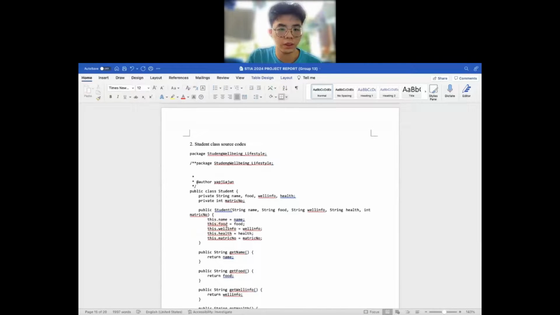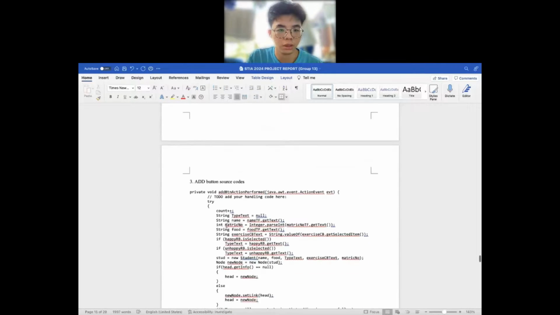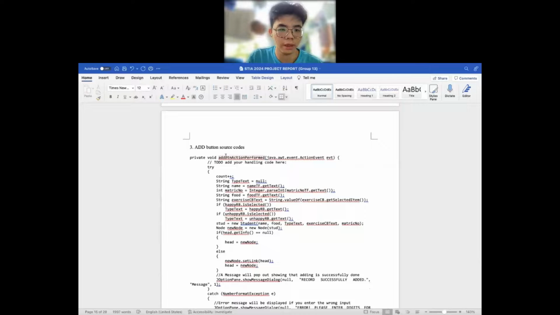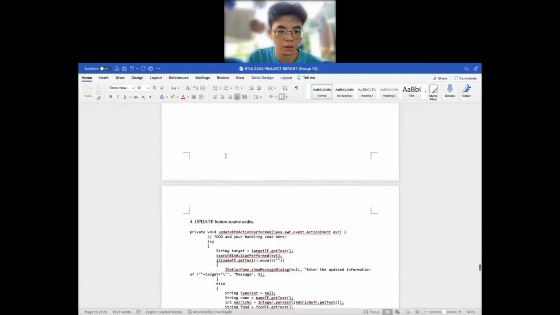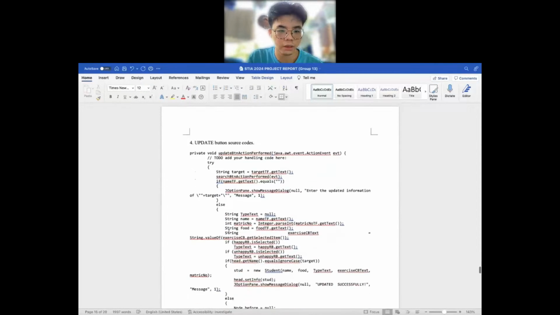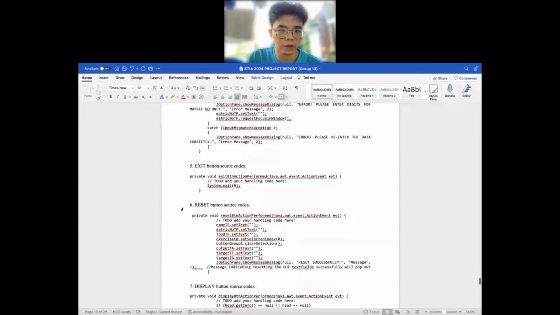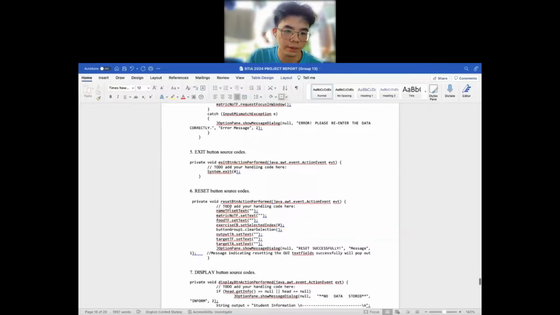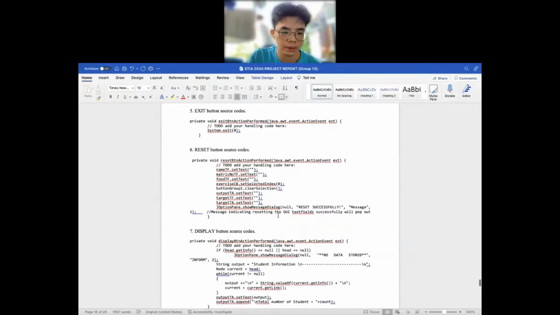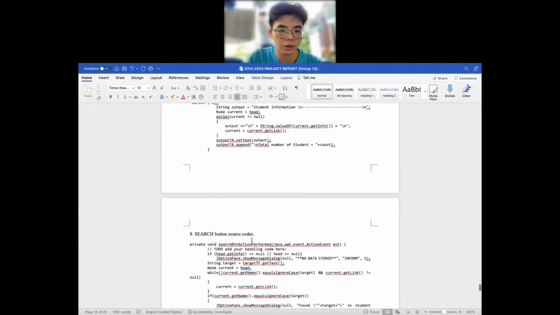Then this is the student class source codes. And this is the add button source codes. And this is the update button source codes. This is the exit button source codes. And then this is the reset button source codes. Number 7 is the display button source codes.